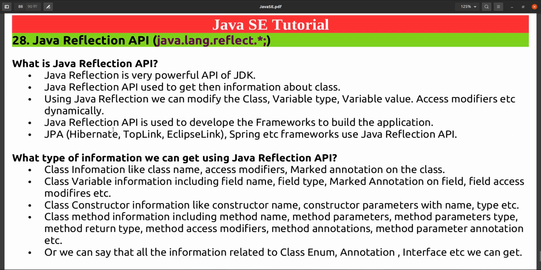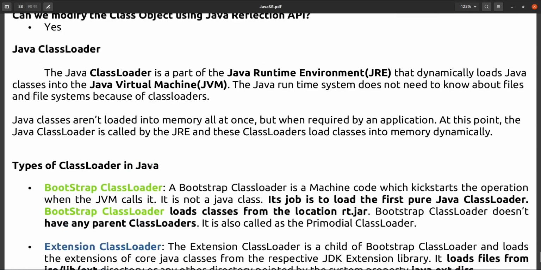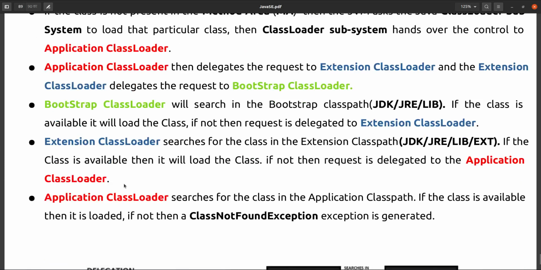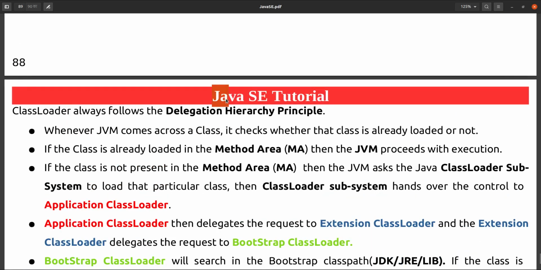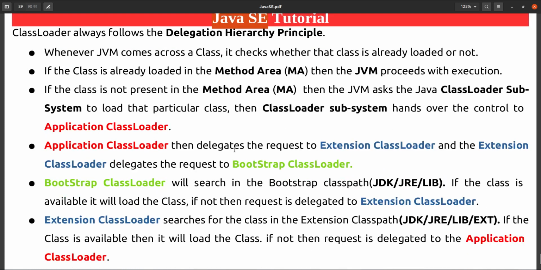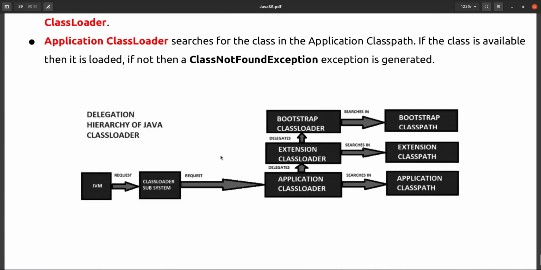Okay, so this much is for the Java Reflection API. So in the next session, so far we can say that we have finished this Java Standard Edition tutorial. Almost we have finished. Some other APIs are there, but they are not being used much, so that's why we are not learning that one.